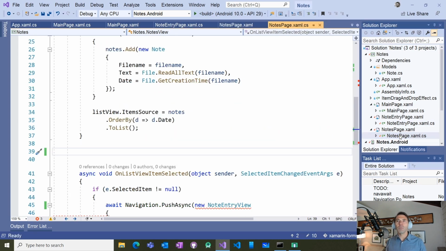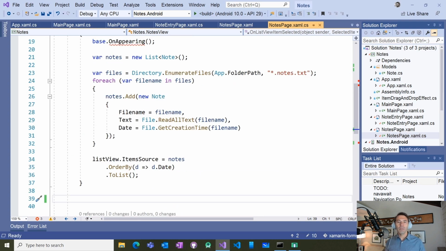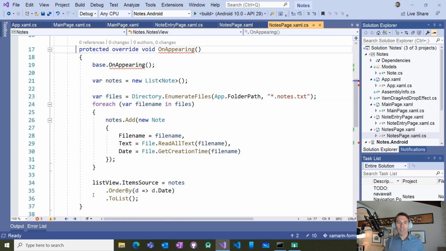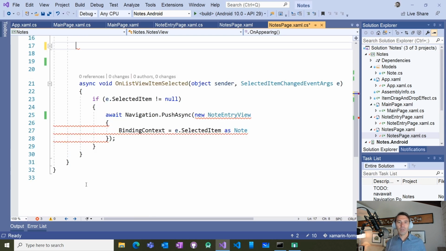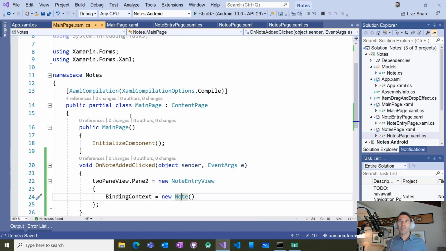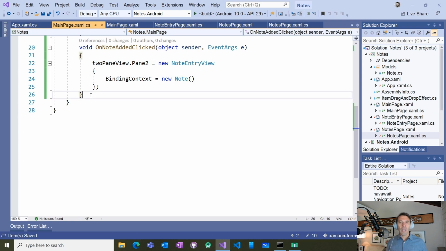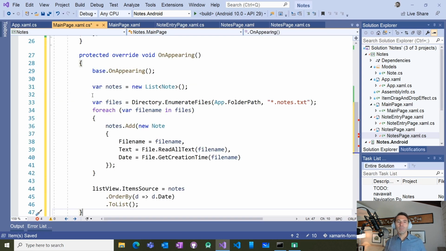This is because, again, we converted it from a page to a view. So we're going to take this method and put it on our new main page. So there we go, copy and move into the main page, and paste. Some of the types need using statements. Again, control period is my favorite shortcut for that.